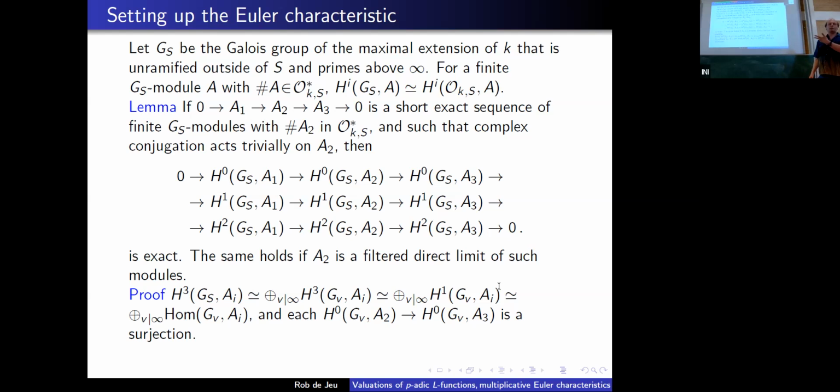For us, all those things will be p-power and we inverted p. And for example, complex conjugation acts trivially on those A_i, which is also the case for us because the representation that we start with, the character involved is even, so complex conjugation acts trivially there. And because we use a p-adic twist, the Tate twist, this will also kill the action of complex conjugation because you only see this through the cyclotomic character, and that is something we remove.